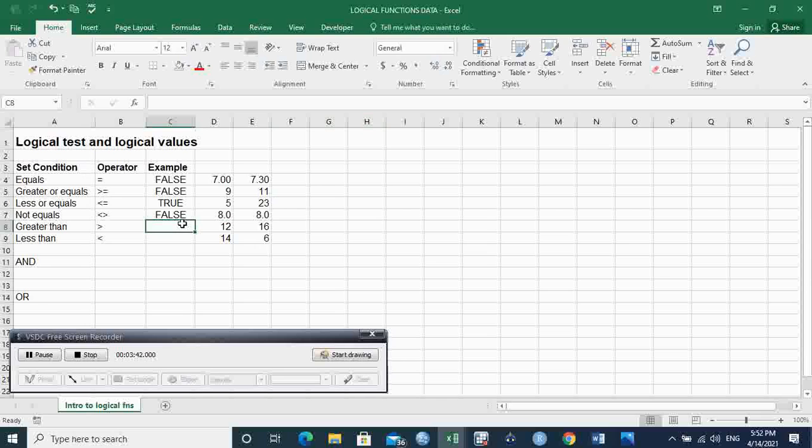And say equals, this number is greater than this, which is false, and equals, this number is less than this, and say equals. So we have only one true condition, that 5 is less or equal to 23, and the other values are not the case.